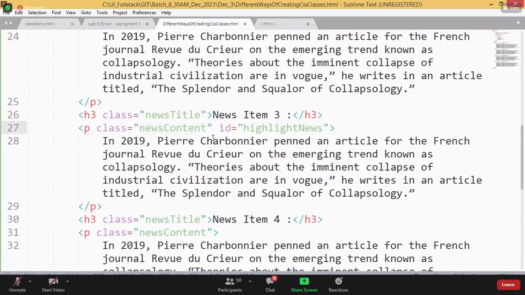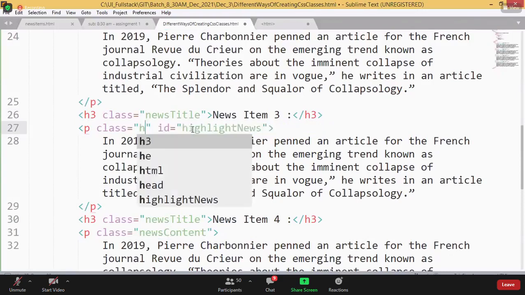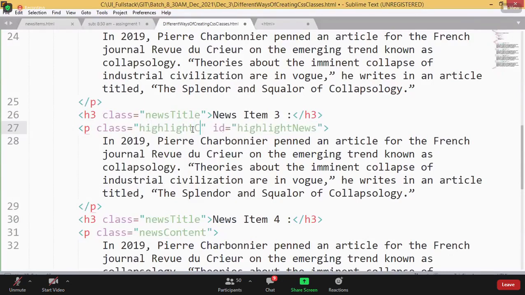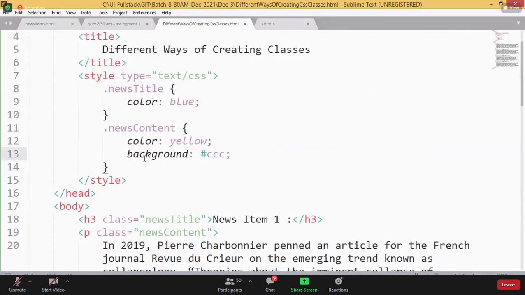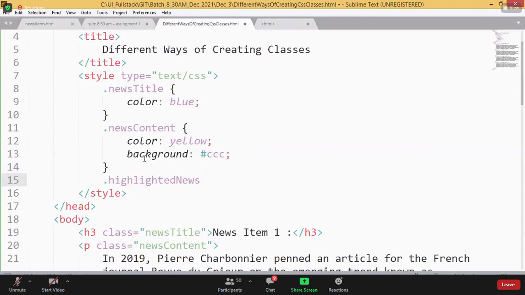Now, I want to show this in a different look and feel. How do I go for that? Can I use the same news content class? No. If I have to show it in a different look and feel, do I need a separate class here? Yes. Instead of news content, I say highlighted news. I'm going with a separate class. Go with this class here, and I go with news highlight.